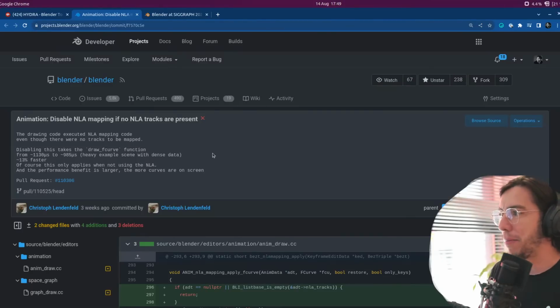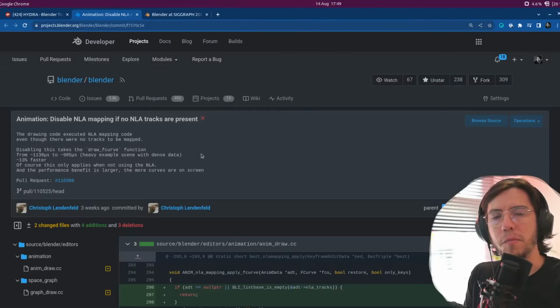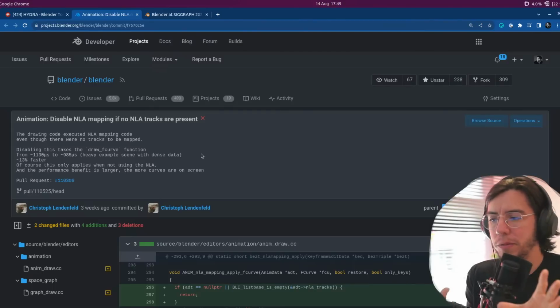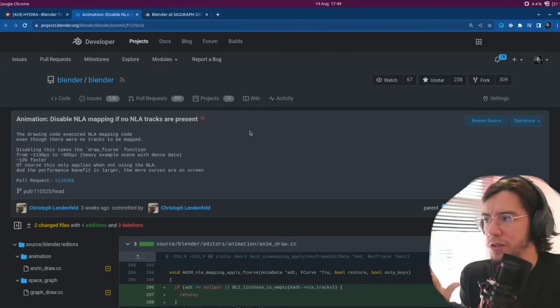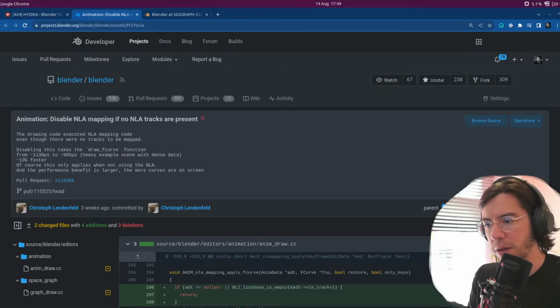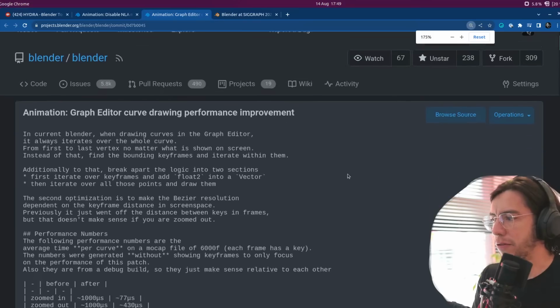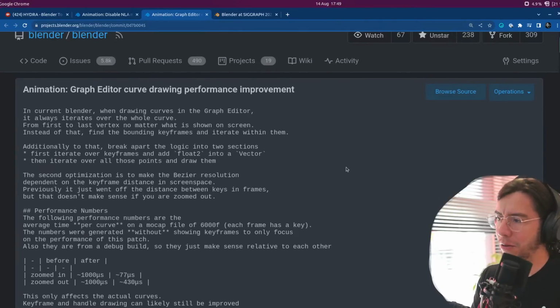Animation: disable NLA mapping if no NLA tracks are present. This is an optimization. There are a few optimizations regarding animation editors this week. It's pretty exciting. One of them, NLA mapping. In the NLA, things are going to draw slightly faster, around 13% faster when there are no tracks. Always good. Then the graph editor has two changes in performance that are actually quite significant.